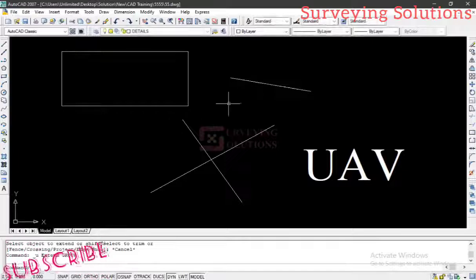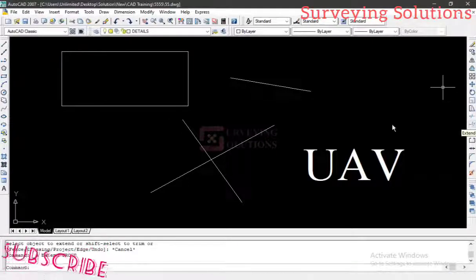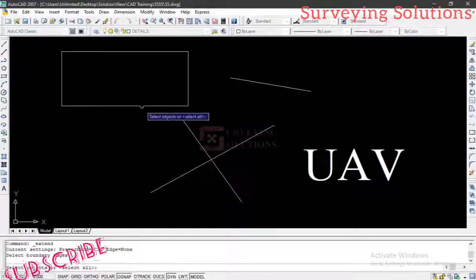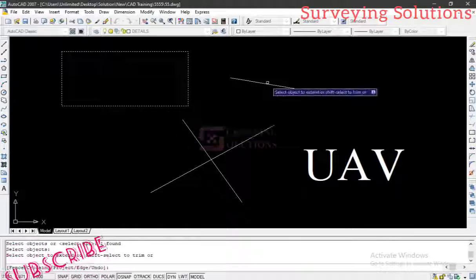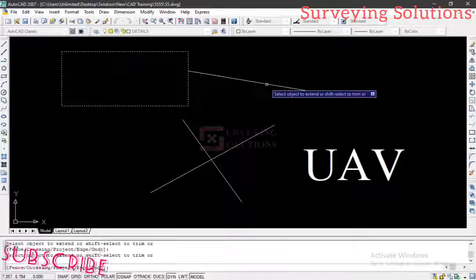Undo. You come to your extend tool, which is this, right? You select the tool. Then this is your destination object, right? So you select your destination object. You click enter. Then you now select the object you want to extend. So that's how you use the extend tool. Very simple, very short, right?